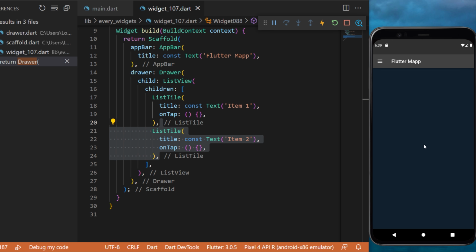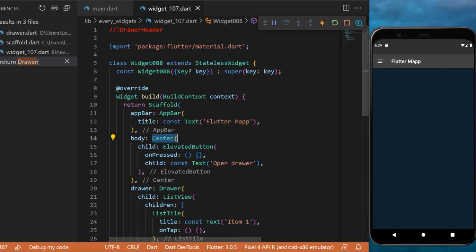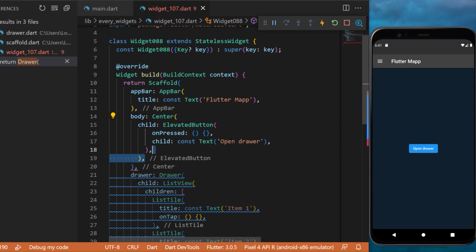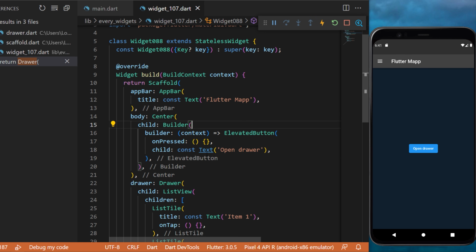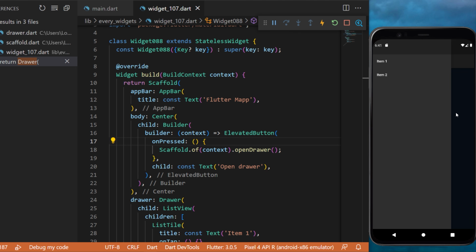But how can you create a button in the middle of the screen to open this drawer? For this, we will create in the body a center widget with the elevated button. Then we will wrap the elevated button with a builder widget. And inside the onPress, we will have the Scaffold.of(context).openDrawer. And just like this, you can open the drawer from a button.